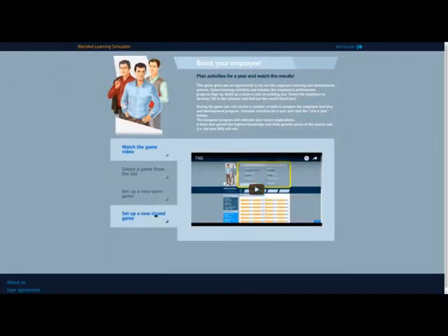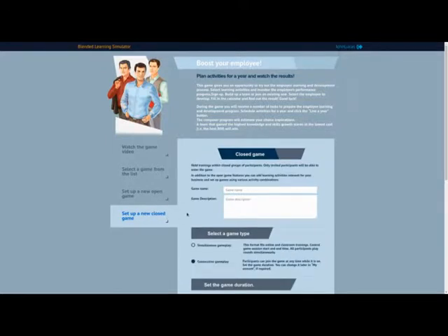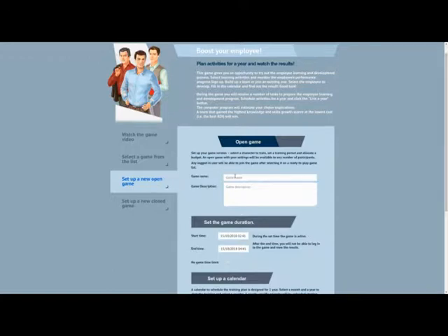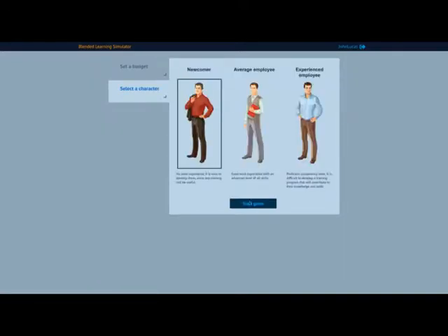Before starting the game, you will need to choose the type of game and its duration. You can choose an open game with free entrants, or a closed game for a limited number of participants. You can then set a training budget and select the employee type. There are 3 types of employee: newcomer, mid-level employee, and experienced employee.